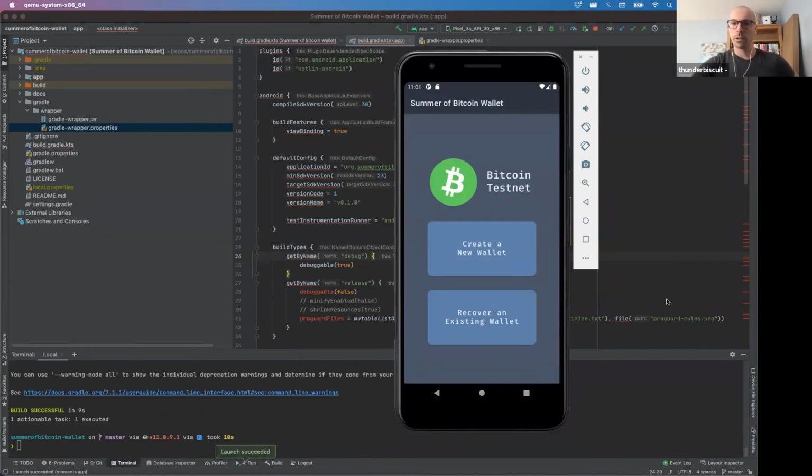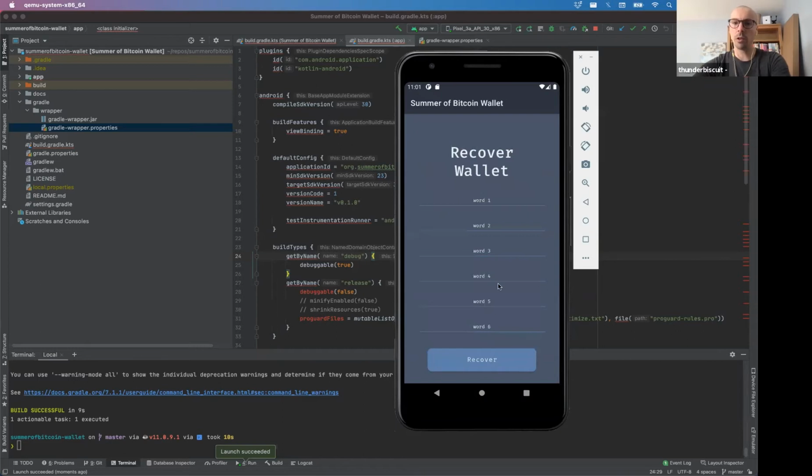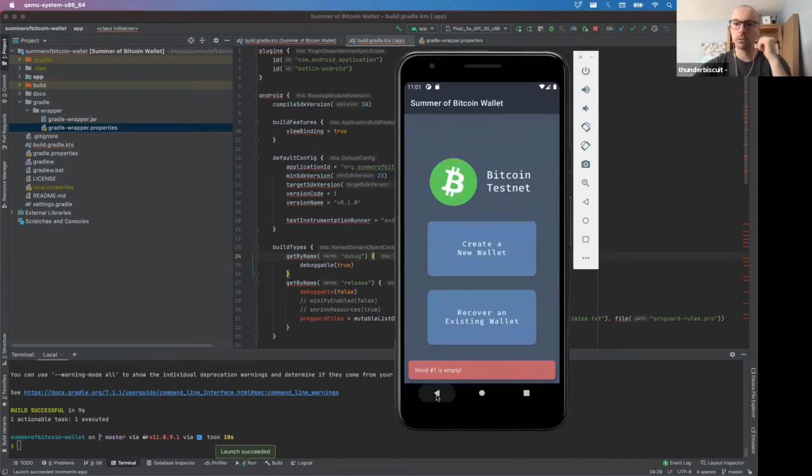Hopefully you've seen this by now if you've looked at the tutorial. I'm using a color theme called Nord. It's a famous theme. I was just looking for something that worked. And this is sort of where we're going. You can recover your wallet using your 12 words. And if you try to recover with something wrong, it tells you that, and you can create a new wallet.